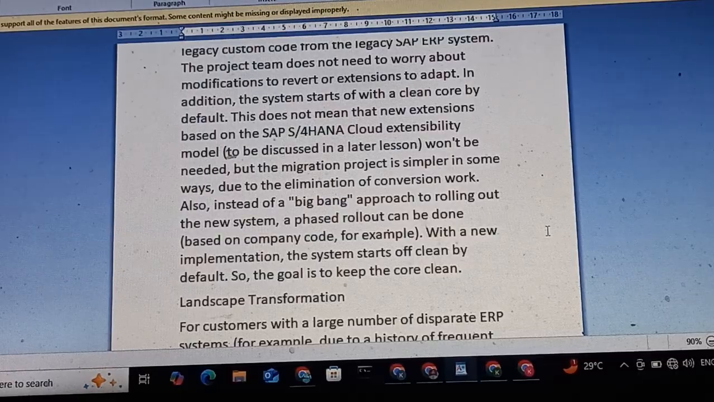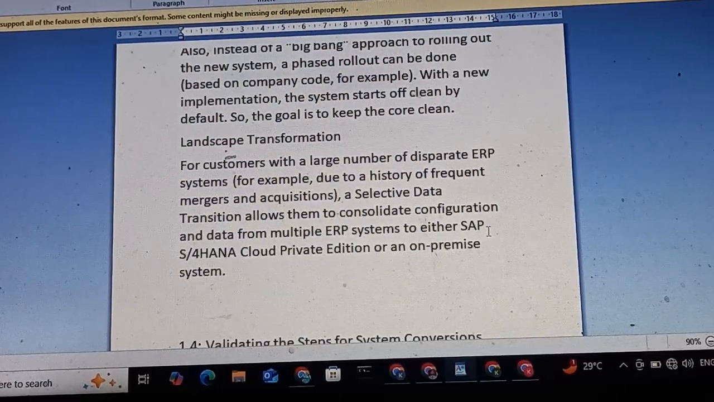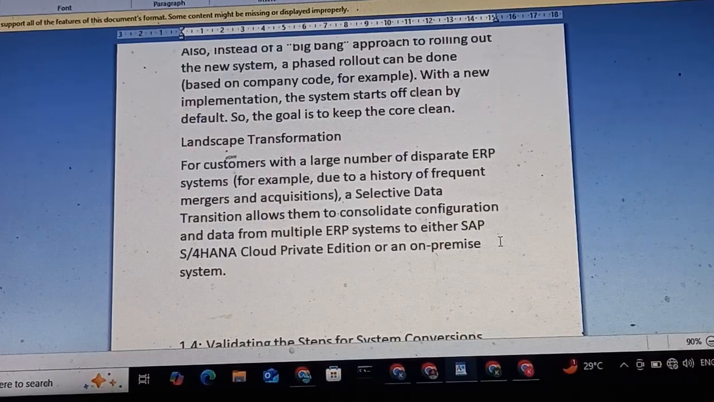Landscape transformation, this is the third one, which is for customers with a large number of disparate ERP systems. For example, due to a history of frequent mergers and acquisitions, a selective data transition allows them to consolidate configuration and data from multiple ERP systems to either SAP S/4HANA Cloud Private Edition or on-premise systems.